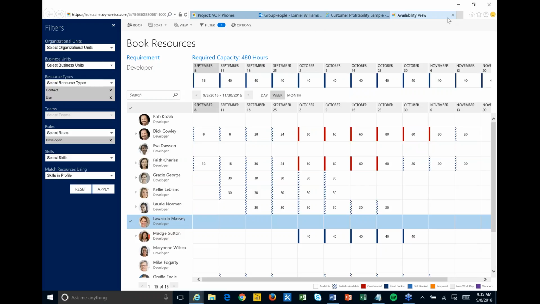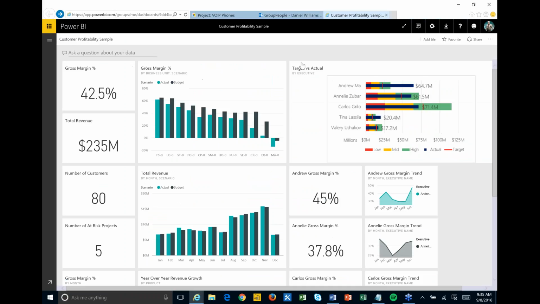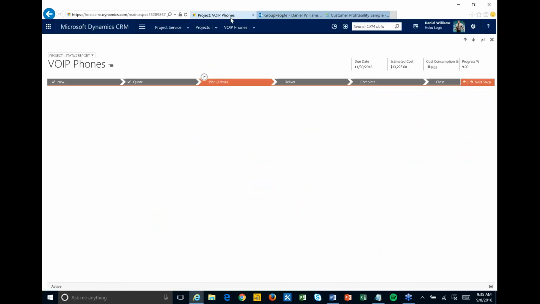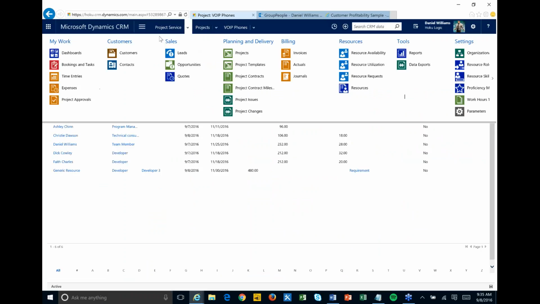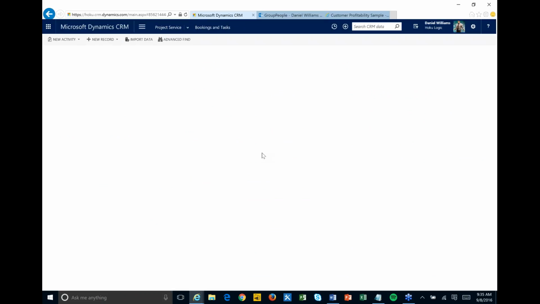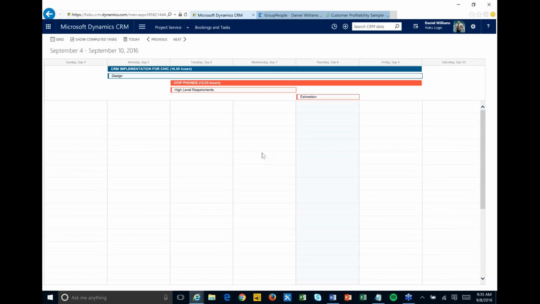From there, people can log in and they can actually see the different work and the bookings that they're assigned to. So if I come back in here under my project service area, I'm going to go into my bookings and tasks. So I'm switching to more of a team member, you know, I'm that developer or whoever it might be. I'm logging into the system. I got notified, hey, you've been booked for this particular project. You've been assigned these particular tasks.